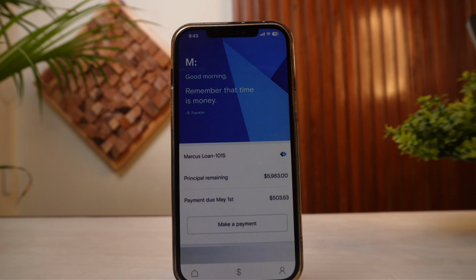How to delete your Marcus by Goldman Sachs account. So in here, the very first thing that you need to do is transfer all of your balance. So what you're going to do is initiate an ACH transfer to move all of your remaining savings or CD funds to a linked external bank.